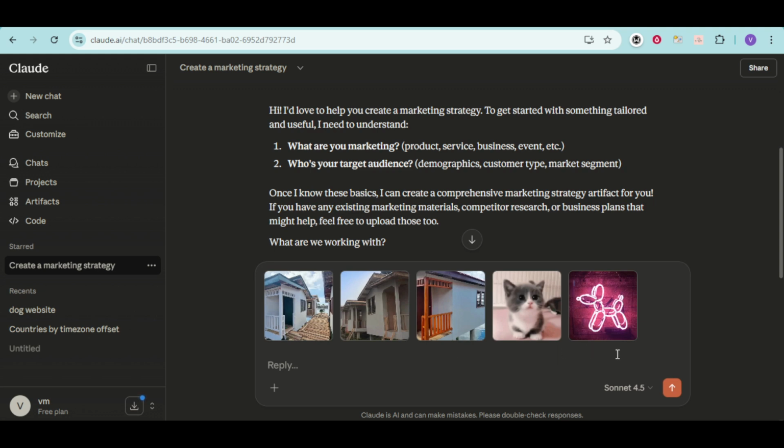That's all there is to it. By using the plus icon, choosing Upload Image, selecting your files, and clicking Open, you can quickly add visuals to your conversations and get much richer, more precise help from Claude AI.